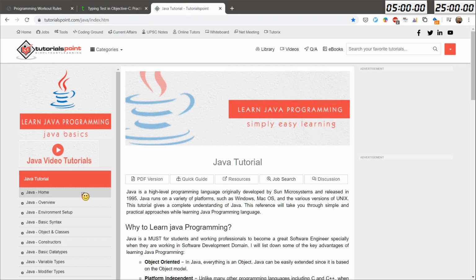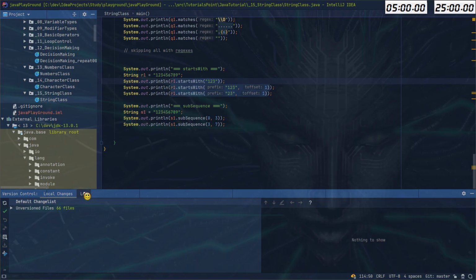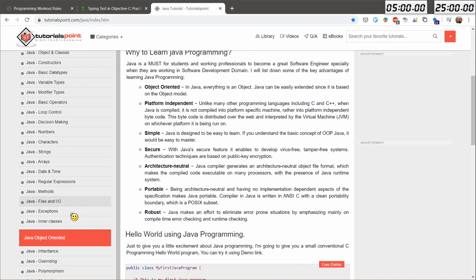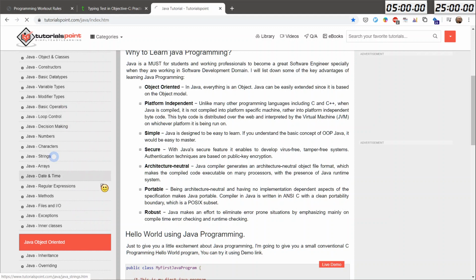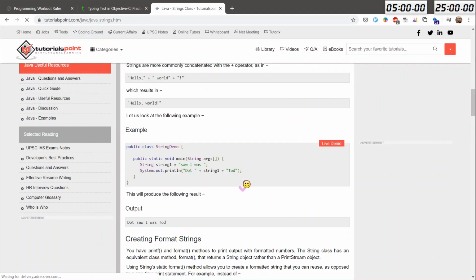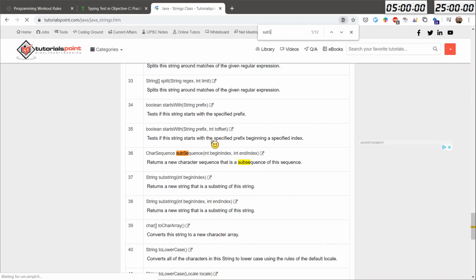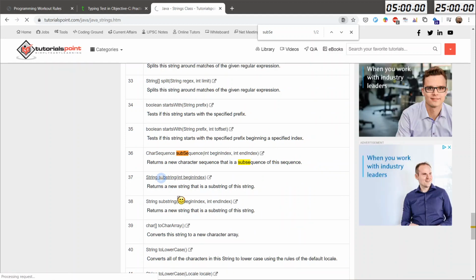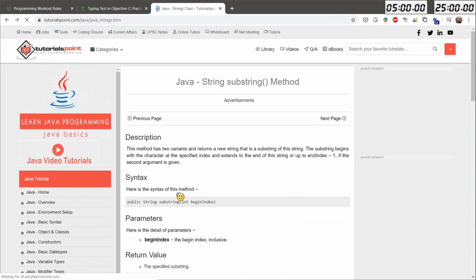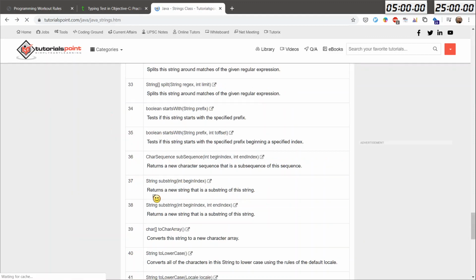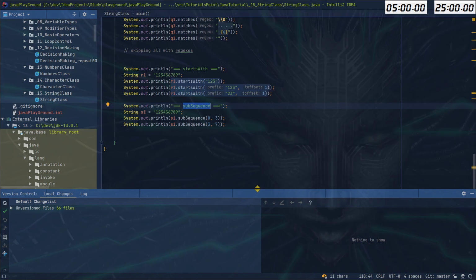So let's get into that. I was doing strings, if I remember correctly, and I ended with the subsequence method. Did I complete it? I don't know. So here it is. Strings. And it was subsequence. Okay, so here's substring. So we will do substring. There are two things which we can do.